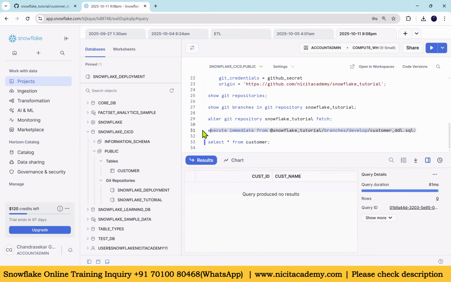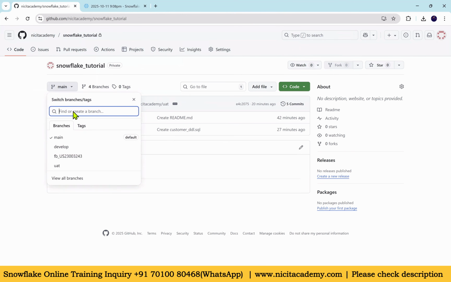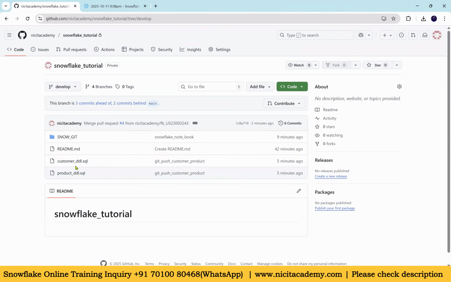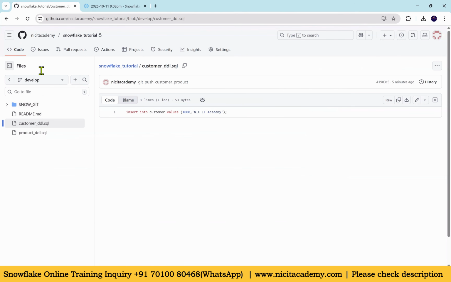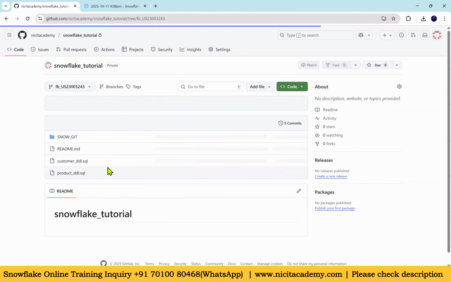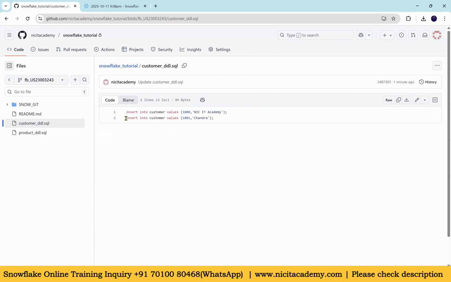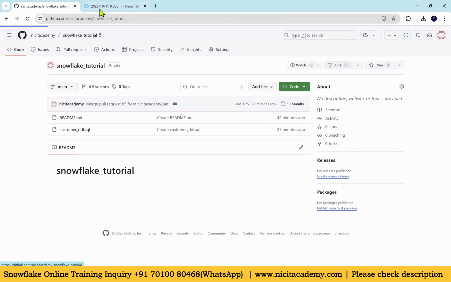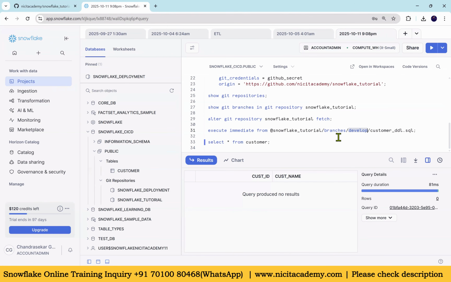So now if I execute this particular line, this is from the develop branch. I'll go to this develop branch, and what is there in the develop branch? Customer DDL. So only one record, right? But instead of the develop branch, if I go to this feature branch and execute this particular line, it will execute two commands, right? We'll test that as well. So I have fetched it. I hope I have already fetched it.